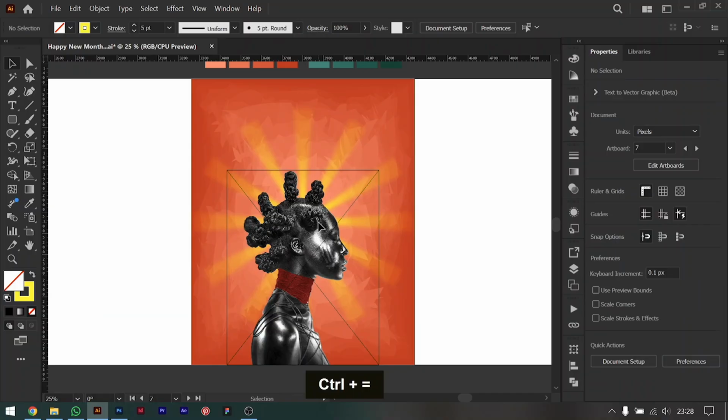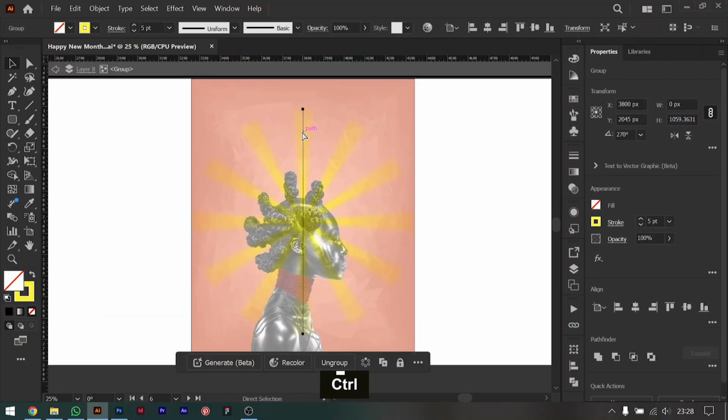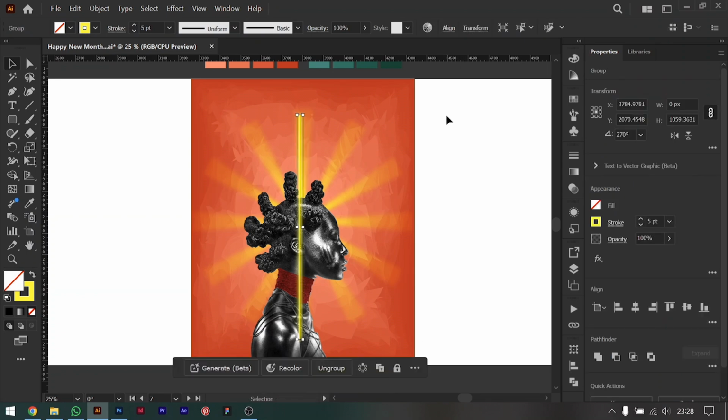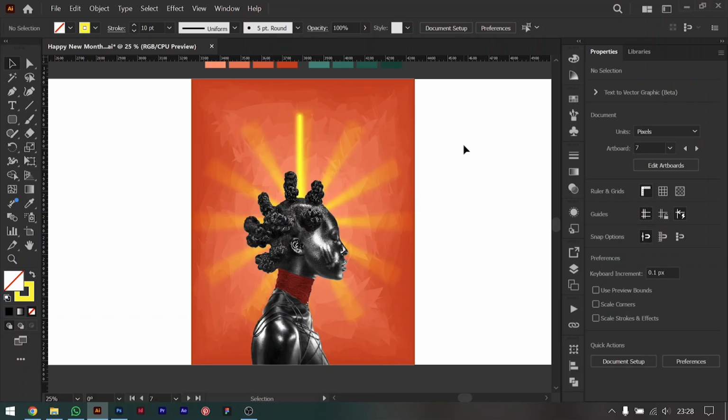So I just wanted to add an extra glowing line. So I click on that and just brought it out and paste it on top. So Ctrl V just to paste it there. And then I also increased the strokes of the line and placed it to the back.